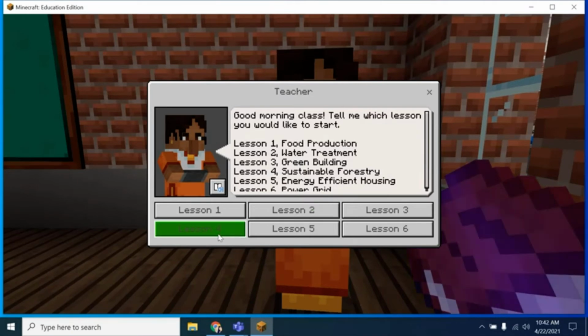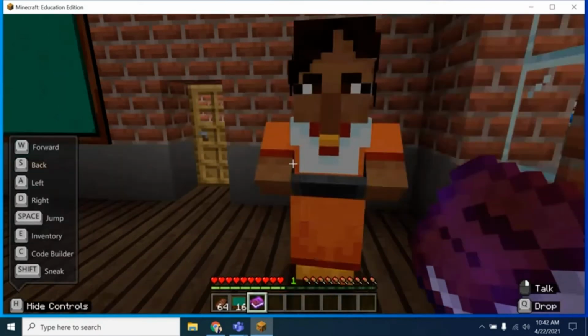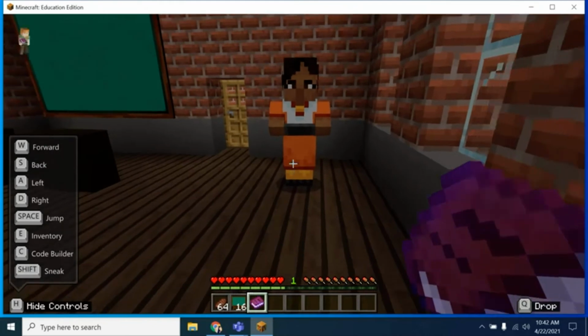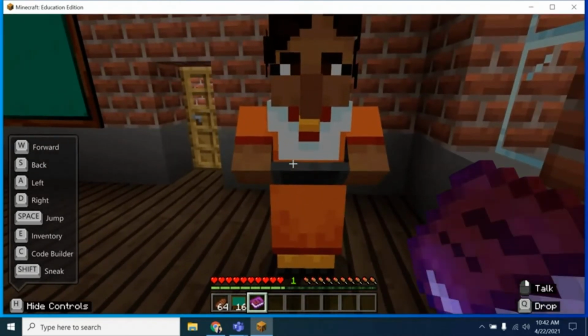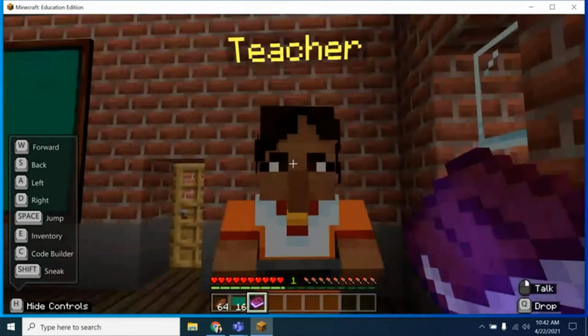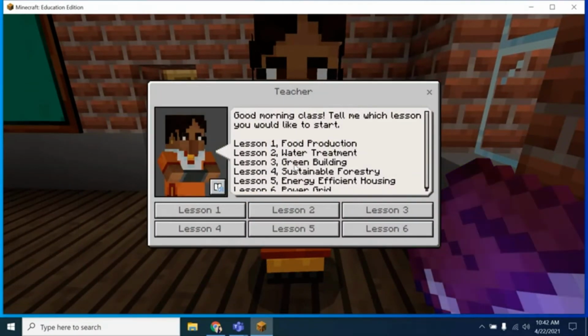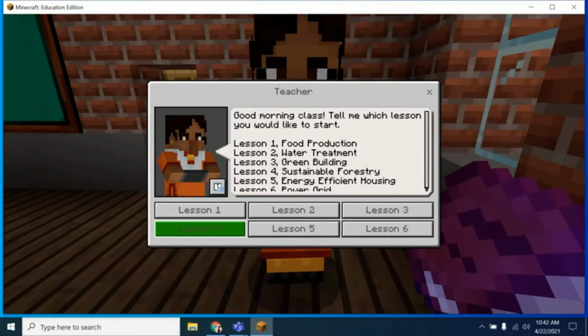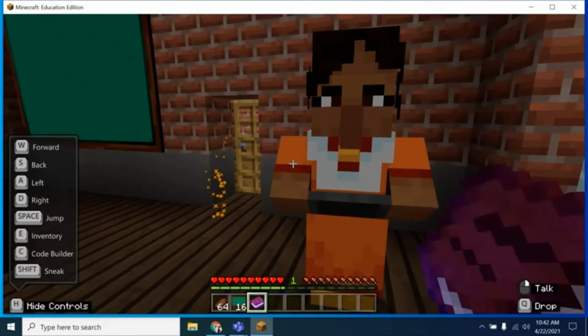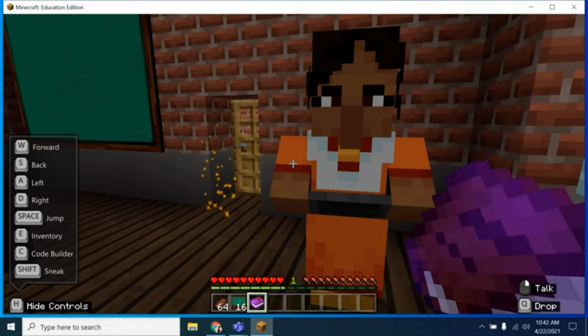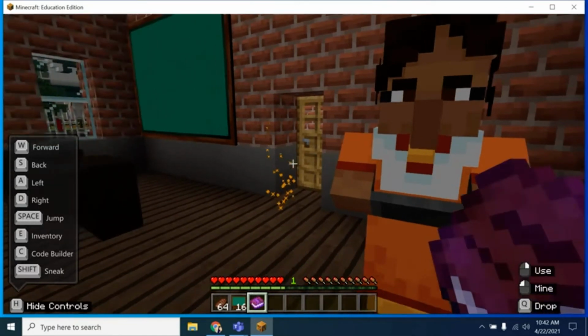You will be clicking on lesson number 4. So really quick, again, you're going to walk up. S is backward, but you're going to walk up to the teacher in your Sustainability City. When you see the label over top, you are going to right click on your mouse or your keyboard, and we are going to lesson number 4. Now you are going to see, I'm just going to call this the orange Earth Day glitter. You're going to follow that glitter.